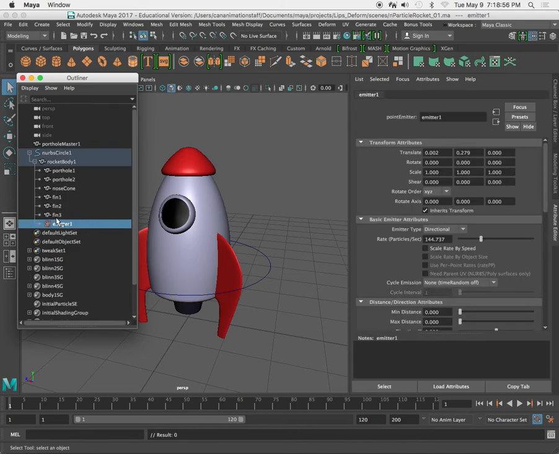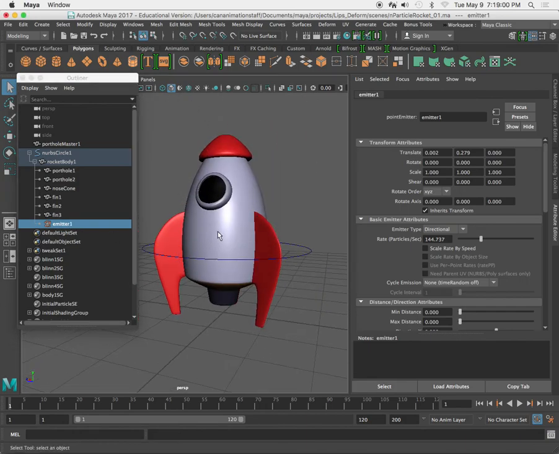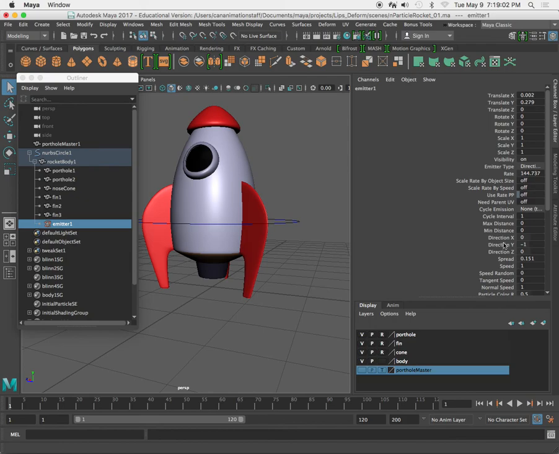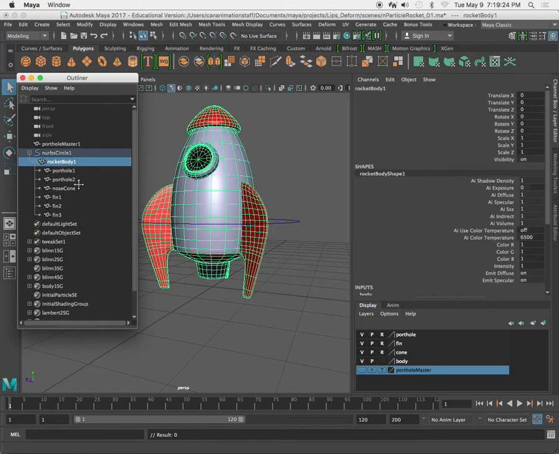This rocket comes with an emitter, but I want to start from the beginning because it kind of has issues. So I'll open up the file and I'll open up my outliner and I'll find this emitter 1 and I'll delete the emitter. We're going to be making our own emitter.